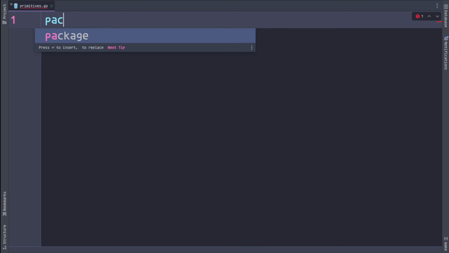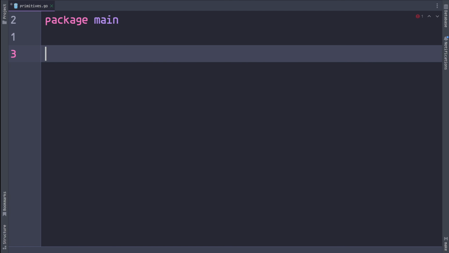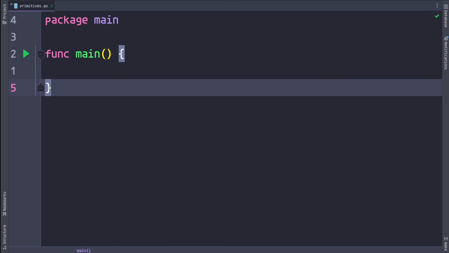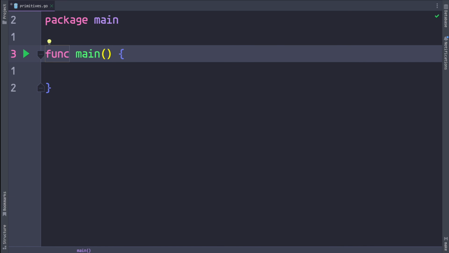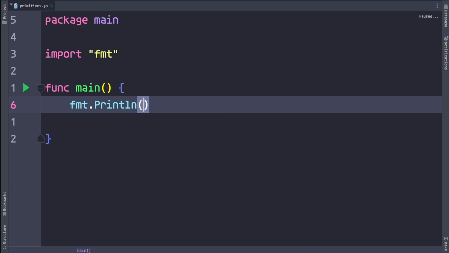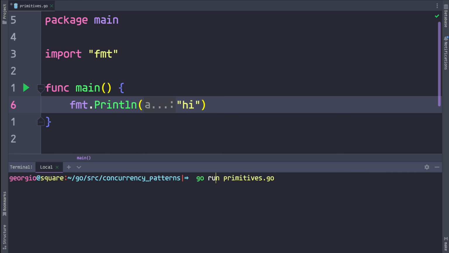Okay, so we're just going to start here by creating the main function to our program. So we'll just do func main, and this is going to be the entry point to our program. So when our program is run, this function is what's going to be run. And within this function, we're just going to do format print line, and we'll just print hi. And we'll just save that and go into our terminal and run the program. And as you can see, we get hi printed to the screen.